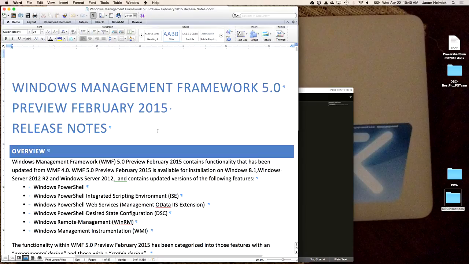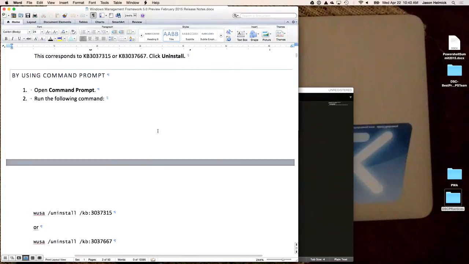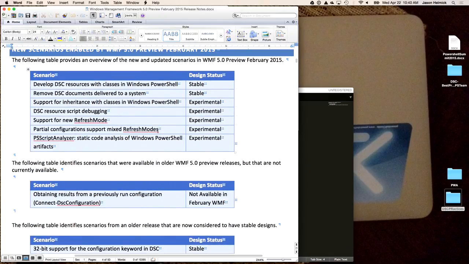Now, I have to tell you, one of the most useful things in the world to me was the February version release notes. They've added a lot of interesting things. Let me scroll through it, because they'll tell you how to get it installed. They will tell you: develop DSC resources with classes in PowerShell, stable. A lot of people ask, how far do I want to waste my time until this thing ships? If it's stable, now's a good time to start wasting your time.